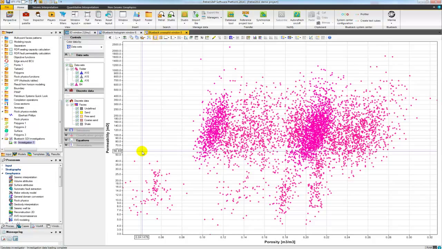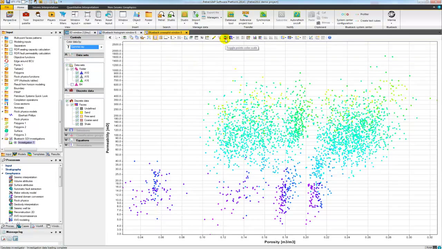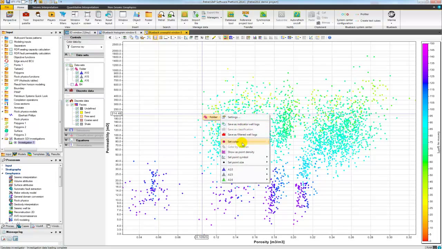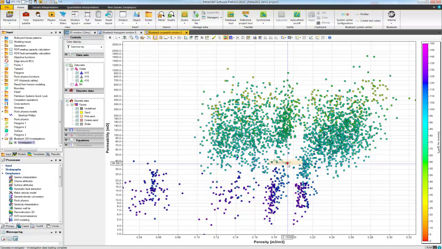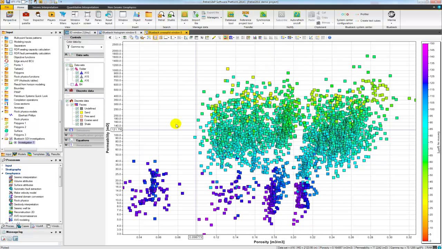So again, here I want to show you how we can make this a little bit more useful by coloring by some of the data, like for example gamma ray here, and then adding a quick legend on the side to label the graph. We can also change, for example, the symbol size and color by changing the color here or the symbol. So here we can make a box with a new size to make it slightly more visible.